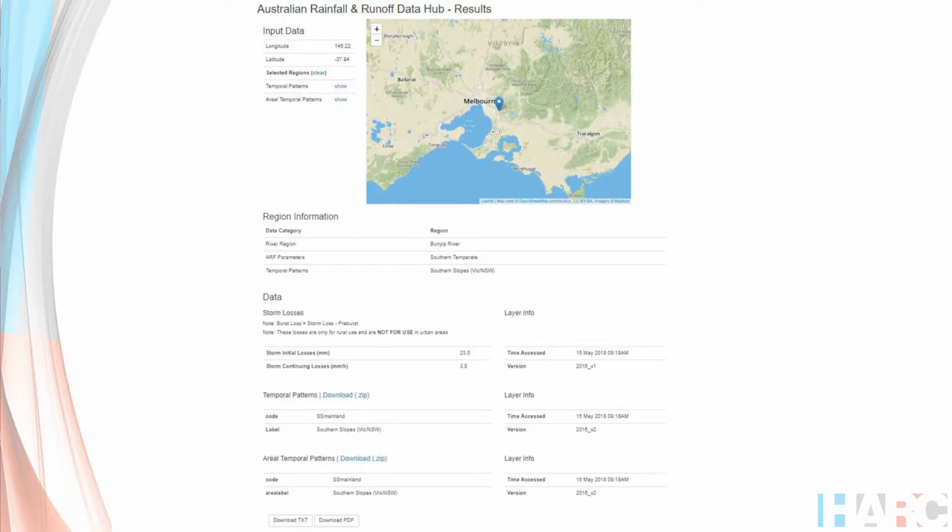This is going to be really hard to see, but this is an example of the kind of results page you get from the Data Hub. And I should acknowledge here the great work of Mark Babister and his team from WMA Water, who have set up this interface. It's really quite a useful one.